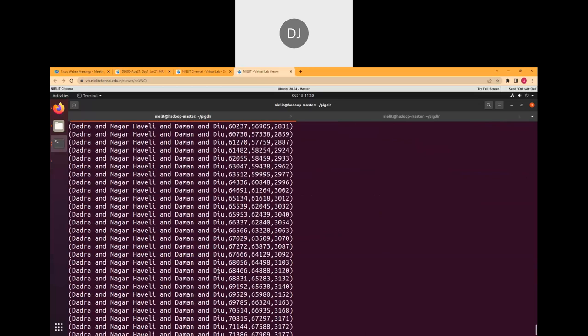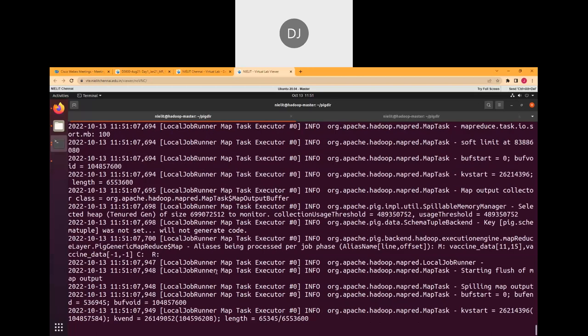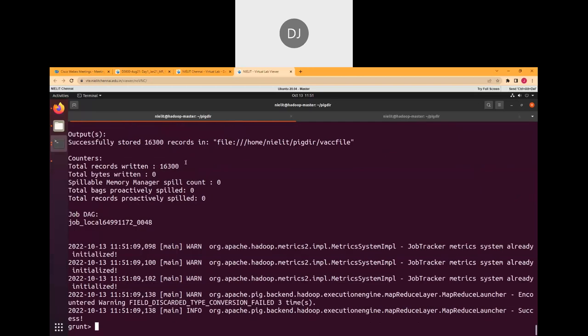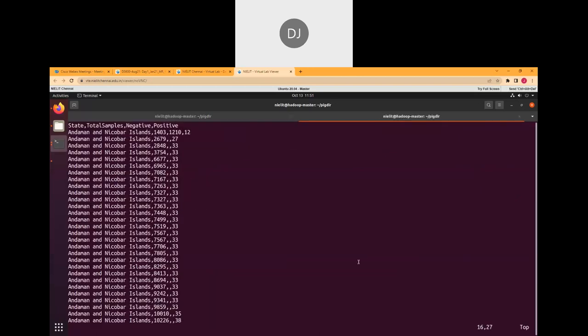What I will do, I will store this data also. Store vac_data_dist into some file, vaccine file, using PigStorage. I'll store it and show whether duplicate values are present or not, because here we cannot see it. As I told, store will also start the MapReduce execution in the Pig engine. So I have stored the data.